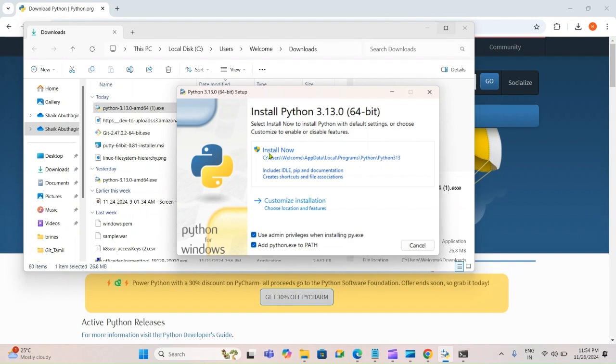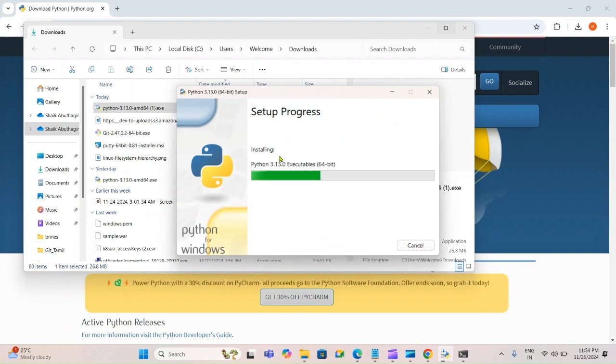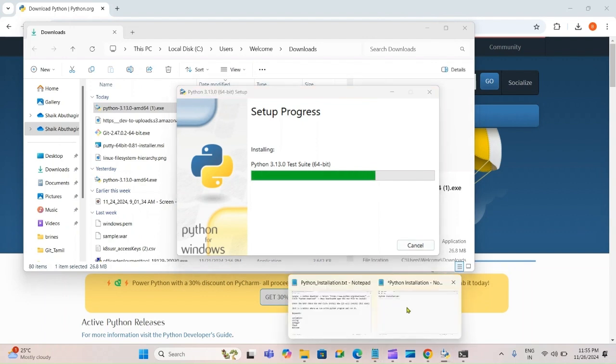Now you need to install Python. To install Python, you can check the two checkboxes and then click the Install Now button. Now it will take some time to install. We are doing the installation on a Windows machine, and it is installing including IDLE.